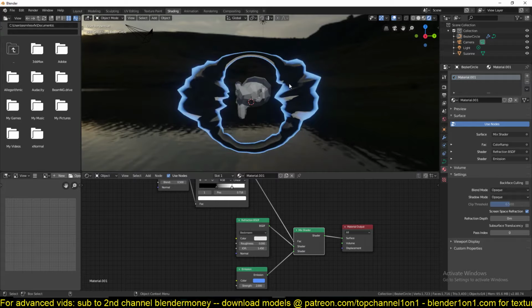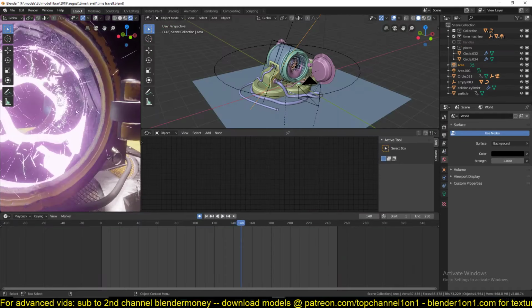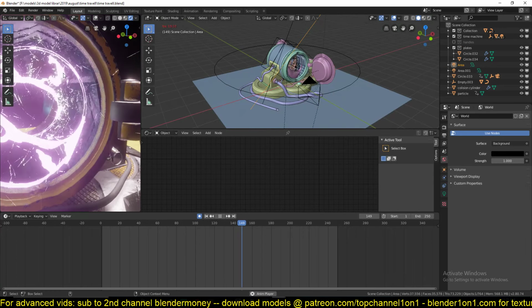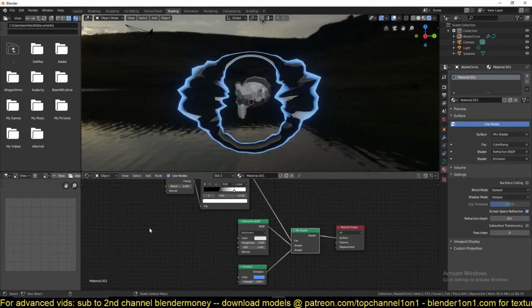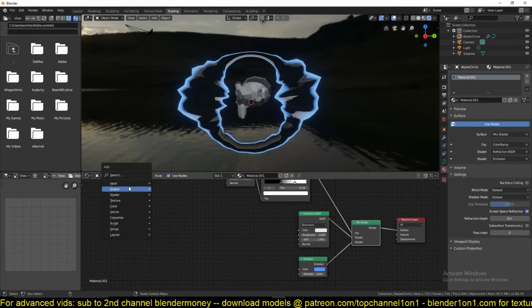But it's too, how would you call it, too smooth. If you see the example you have, I had some kind of patterns inside there. The way I did that is by using a noise texture node.